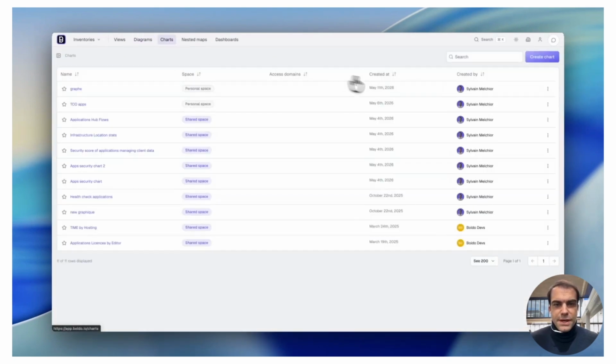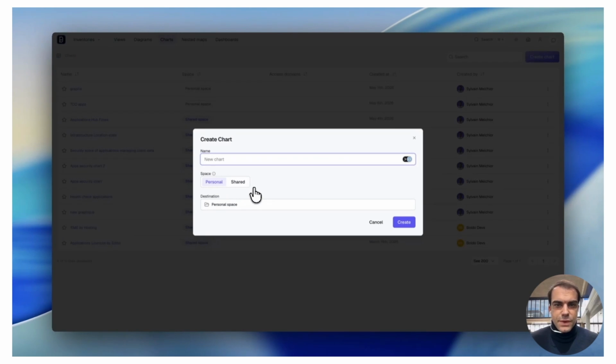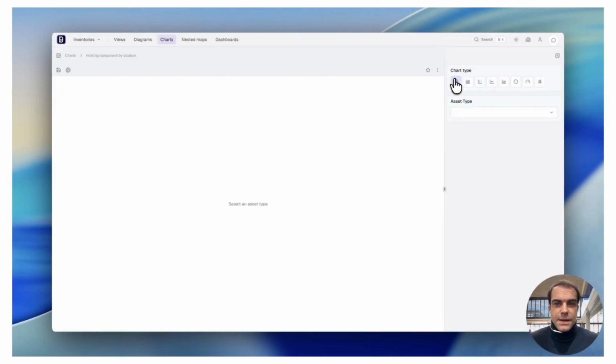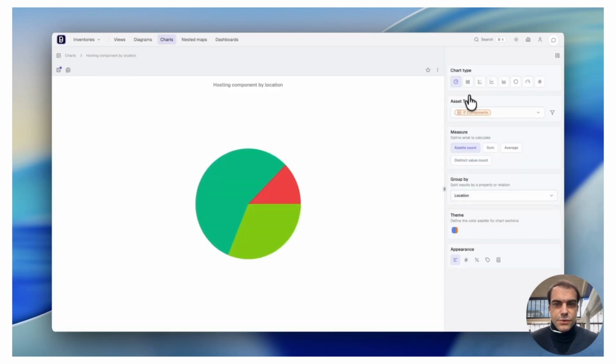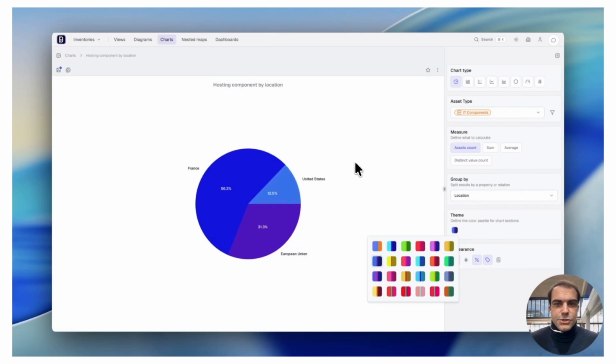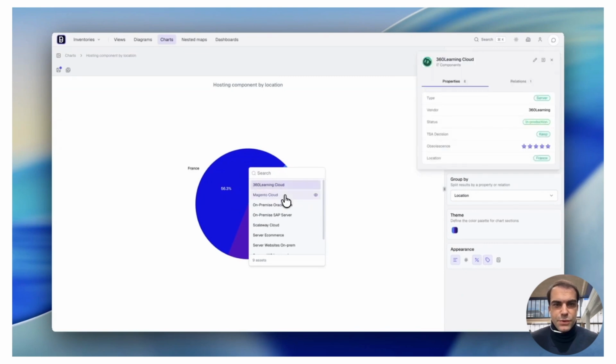You can also create charts. Let's create a new one and call it Hosting Components by Location. By focusing on the pie chart, you can select your asset type and group it by location, and you have full flexibility on displaying the information and the colors that best suit your preferences. If you click on each part of the chart, you can zoom in and out on the different components.